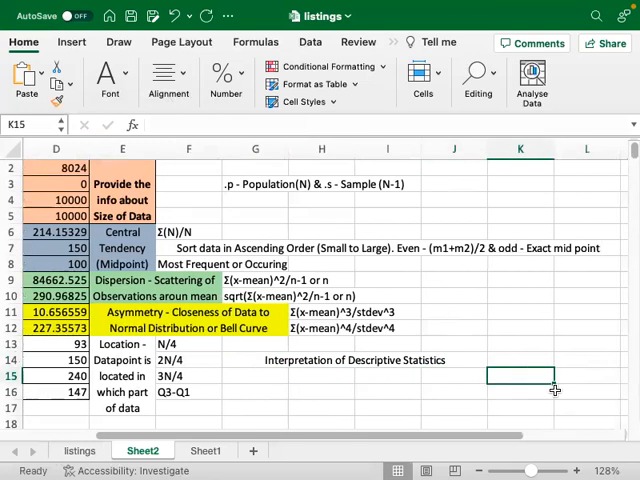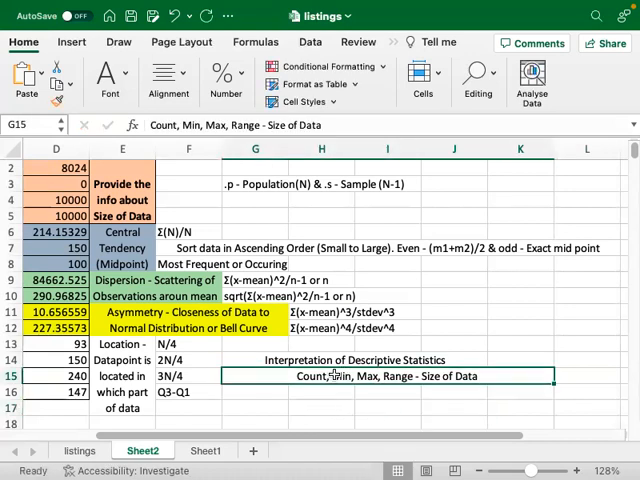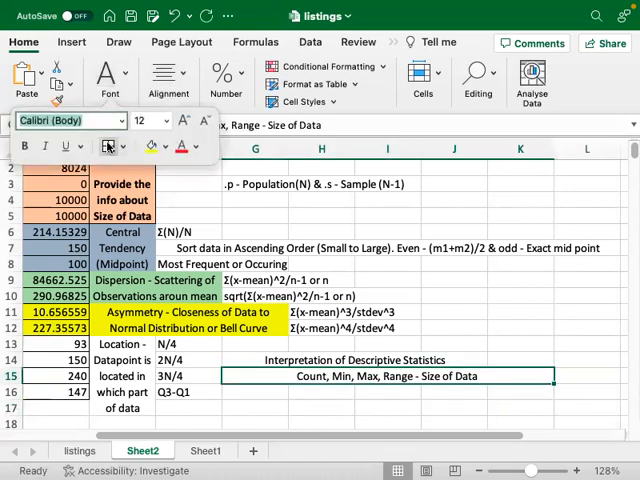So when you look at the count, min, and max, you will know the size of the data. Count, min, max, and range will give you the size of data you are dealing with, whether it's a very large data, a medium range data, or a small data. You need to understand whether you are dealing with large scale, medium, or small scale data, and you will come to know that using these metrics.